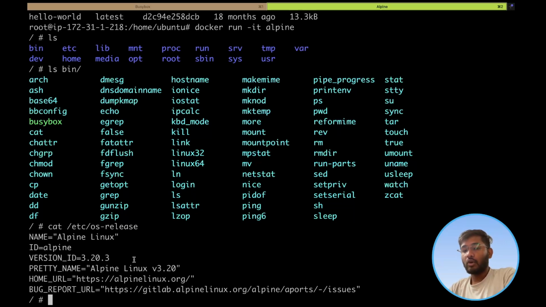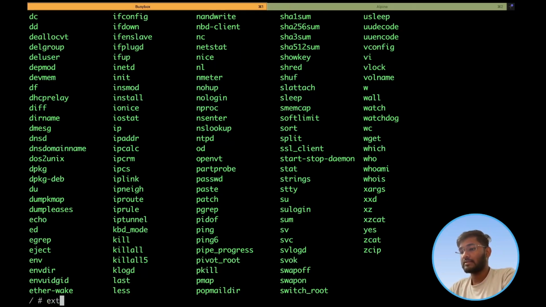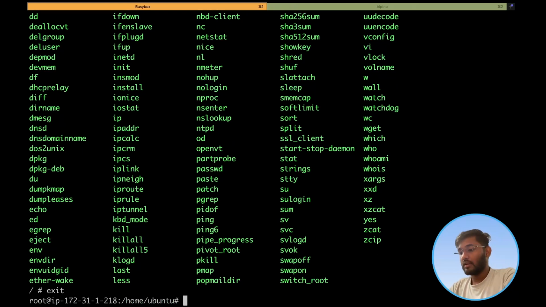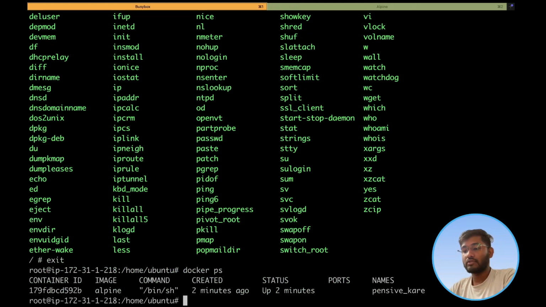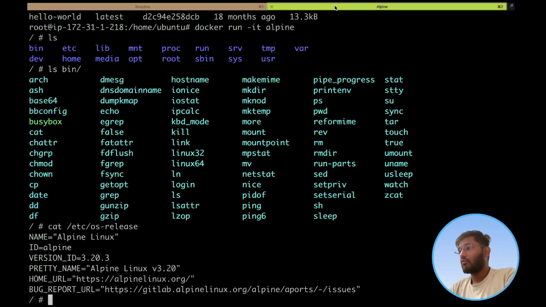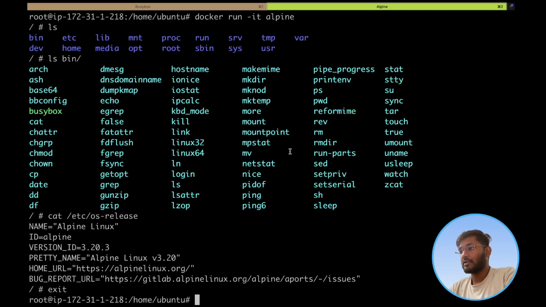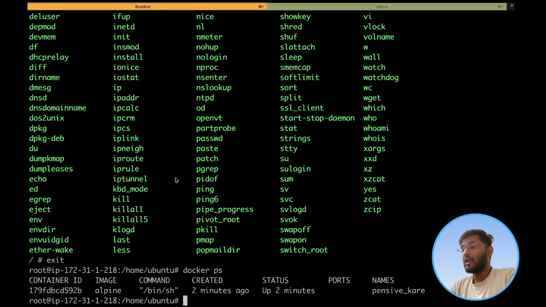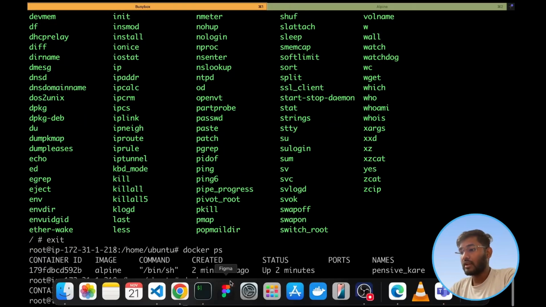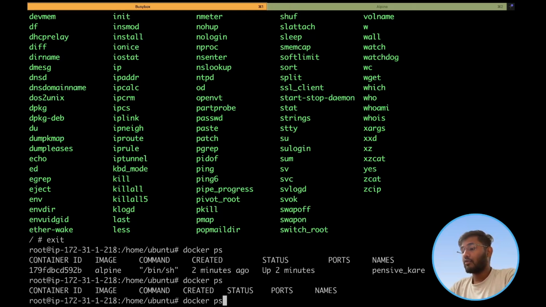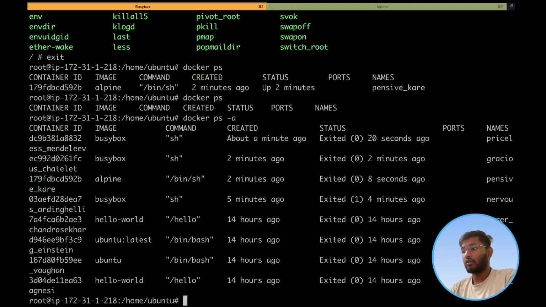So that is how you run a container, and how you get out of a container. Just do an exit from here and you will be out of the container. Now when you do docker ps, which lists all the running containers, right now Alpine is up and running. When I want to exit from here, I'll just do exit. Okay, I am out of that container as well. When I run docker ps again, you can see there are no containers up and running. Now when I want to see the dead containers, I'll just do docker ps -a.